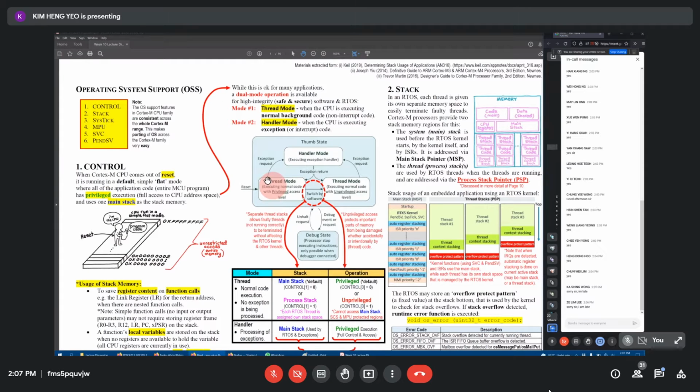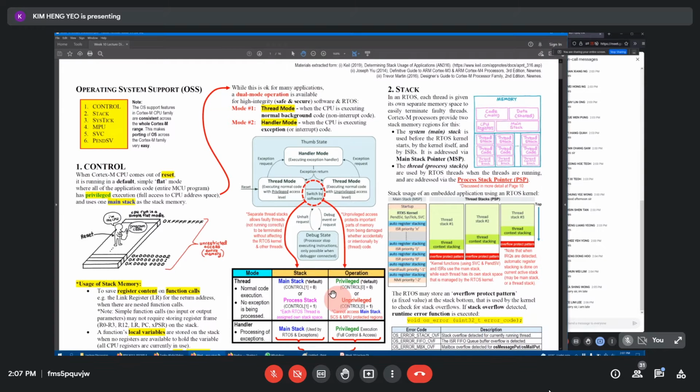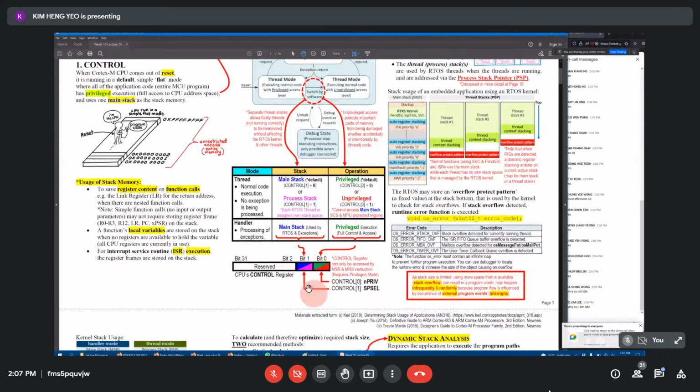So we have these six architectural properties of the architecture. Now the first one is the control register.